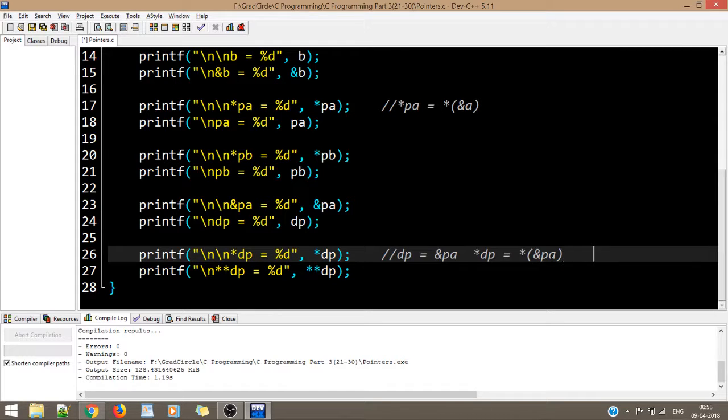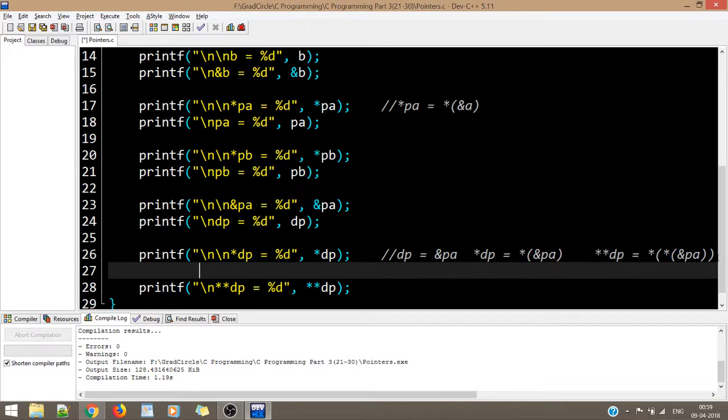Now again, when I write **DP, it is equivalent to * of this. So this thing is nothing but the address of A. That means **DP, let's comment it, is equal to * of address of A. Now what is stored inside address of A? It is nothing but the value 5. So that is why we got **DP as 5.